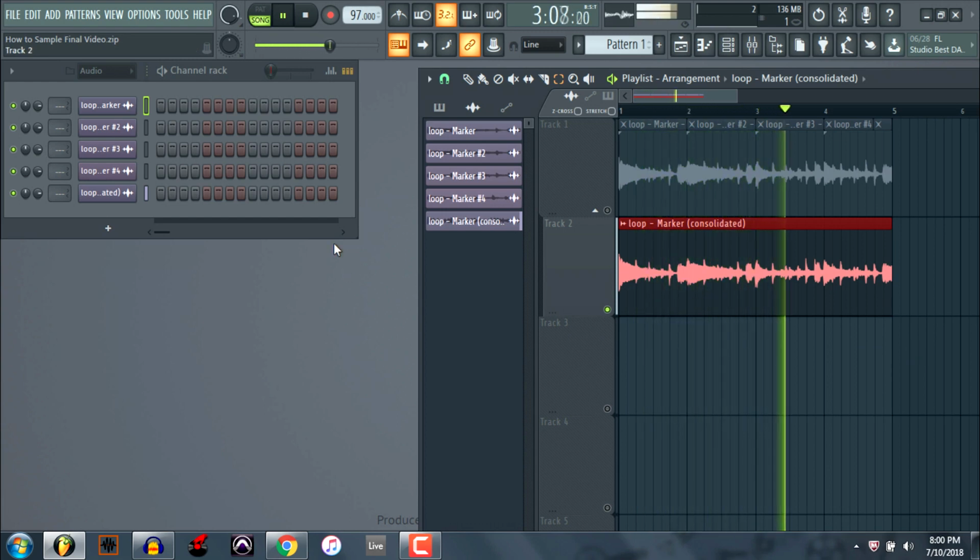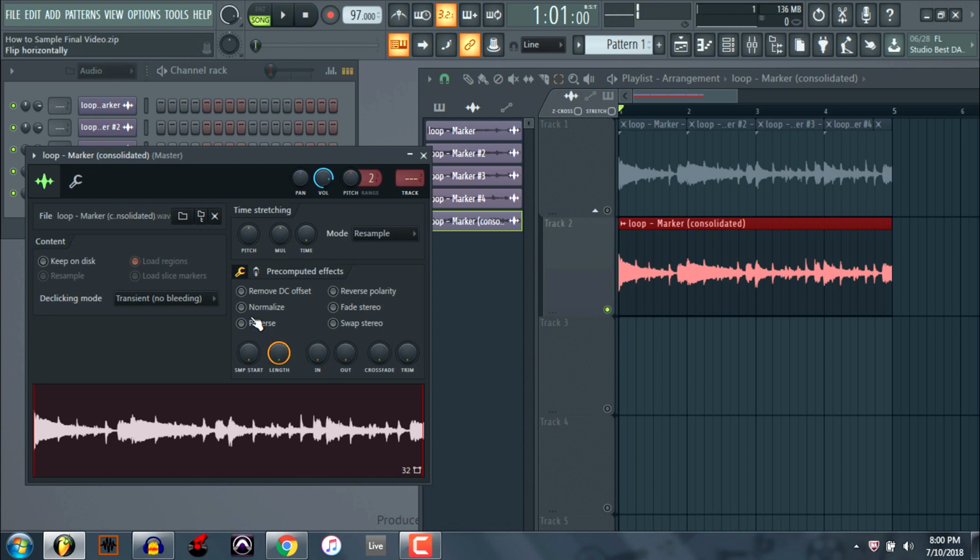So we have this WAV file here, and the reason I consolidated it is because it's going to allow me to pitch shift this whole entire thing. If I were to pitch shift one of these clips, it would only pitch shift the clip, but not the actual full thing. So that's why I consolidated it. I believe this is the marker, or the sound that was created from that consolidation clip.